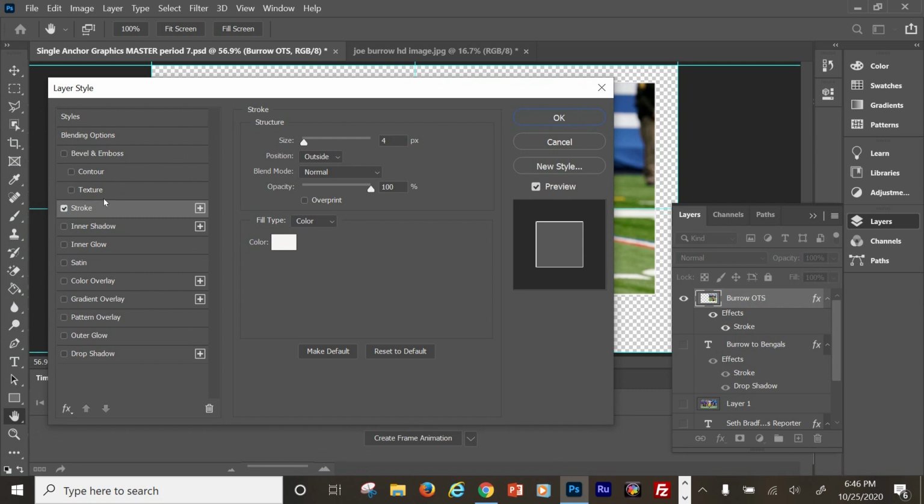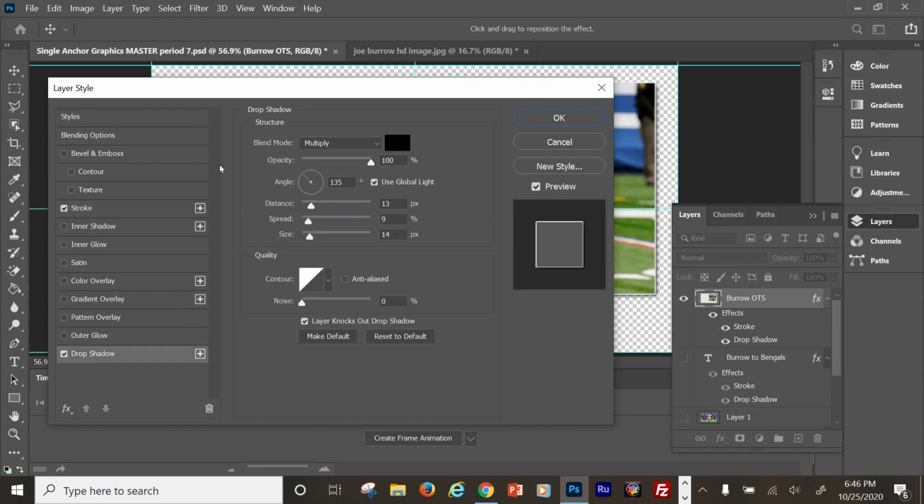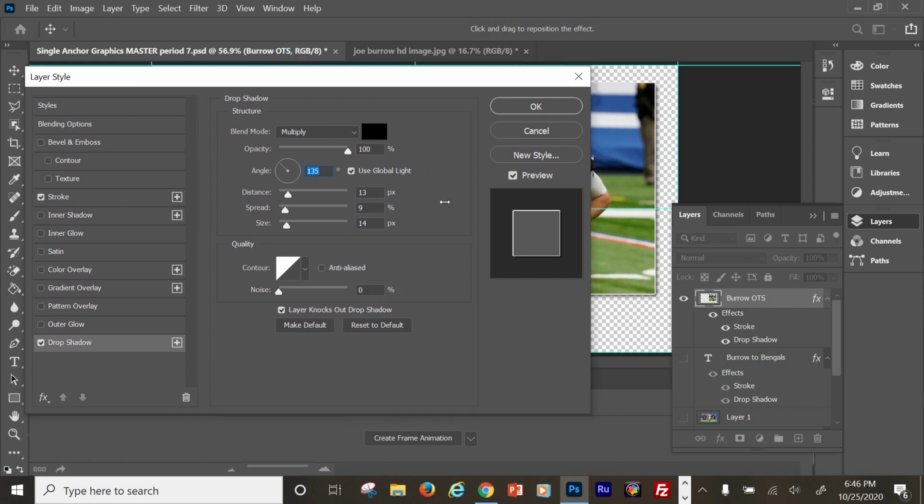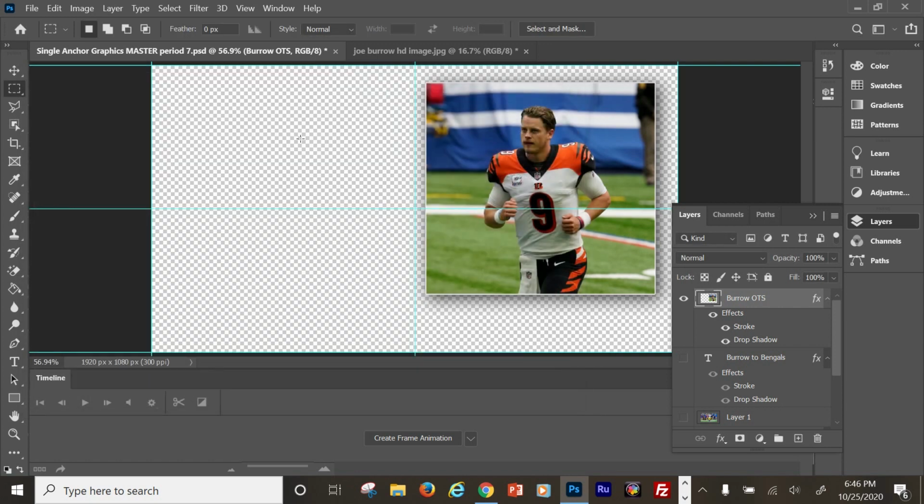And then you want to come down here and select drop shadow. That should be black, 100%, 135 degrees. And then you can adjust the amount of shadow in here by moving, like the size gets bigger, and the distance can get bigger, and the spread can make it darker or lighter. The whole idea is to give this 3-dimensional separation from the background.